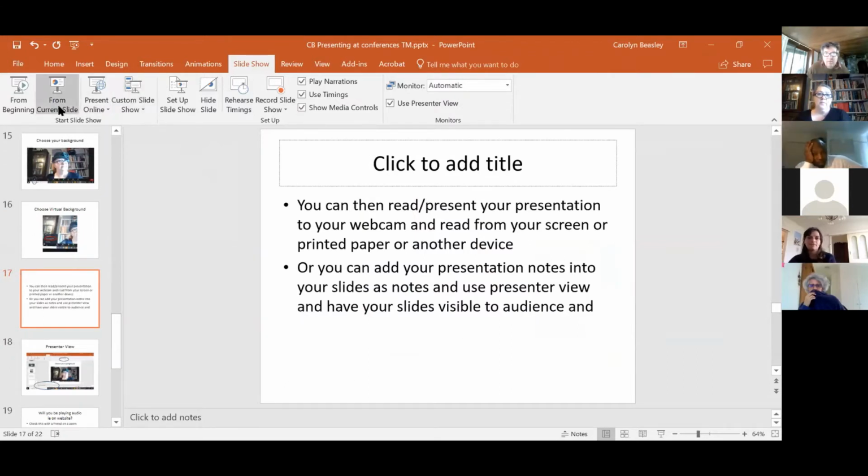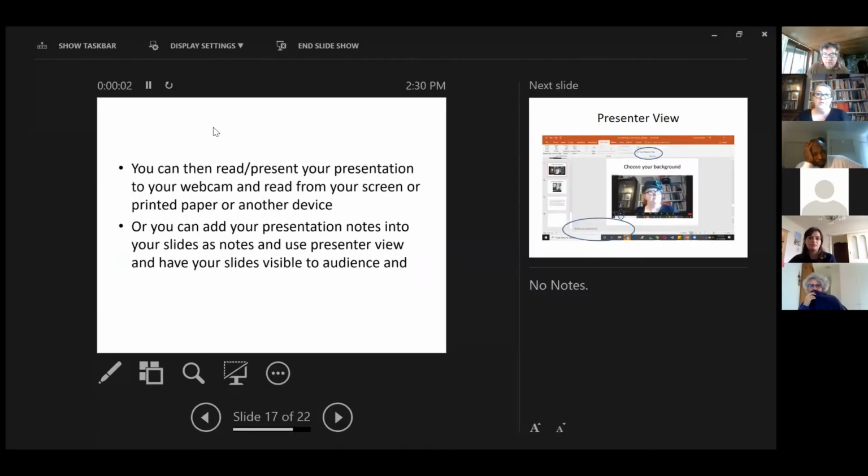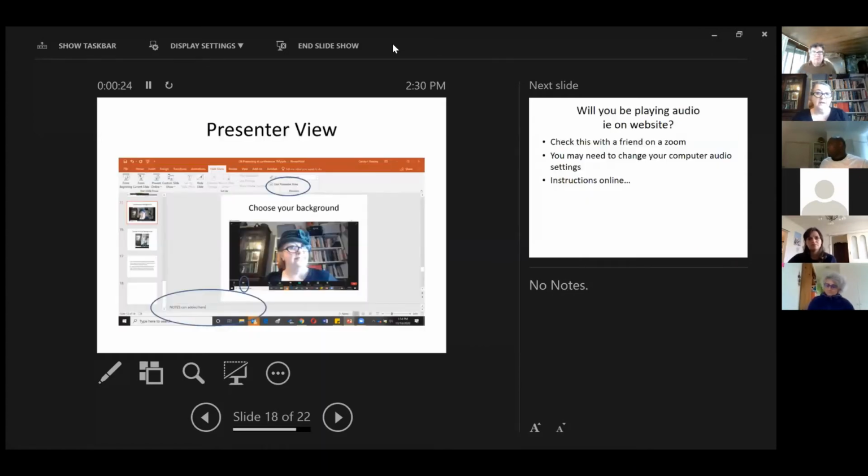Okay, so once you've got your slides on screen, you have the option to read your presentation from your webcam, or you can do a kind of presentation mode where you've got some notes in your slides, and I'll show you how to do that in a minute. We don't see the notes, we only see the slides. So I'll show you how that works. If you go into presenter view on your slide, if you're using PowerPoint, that's up the top there.